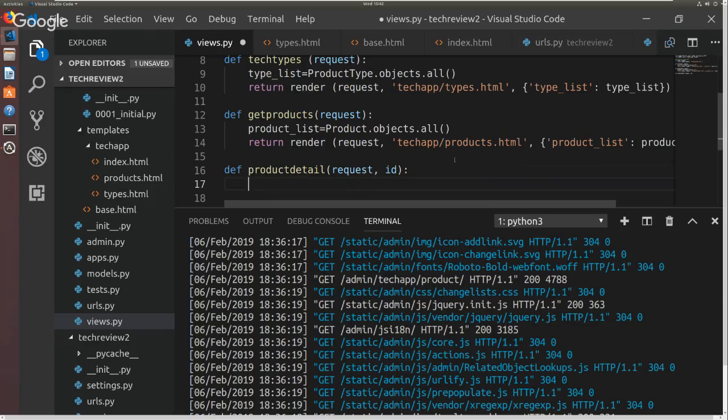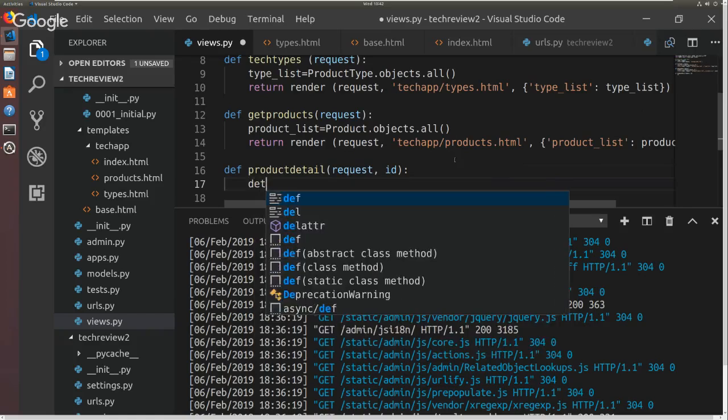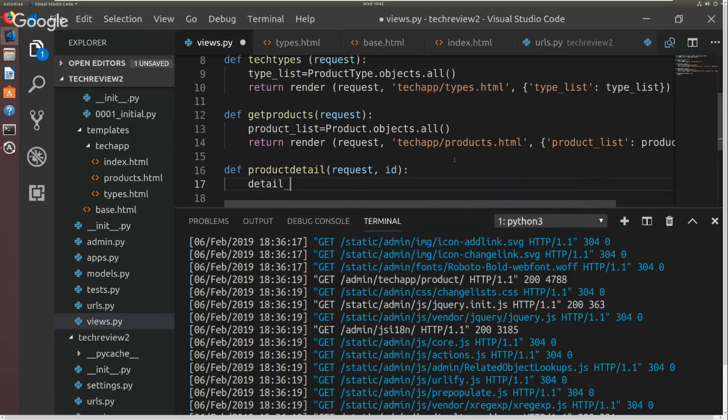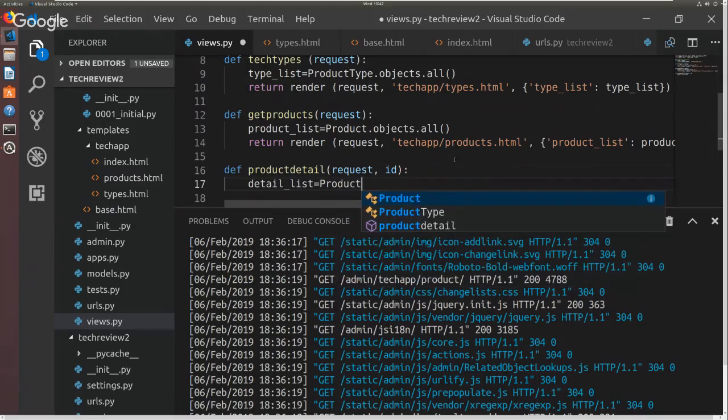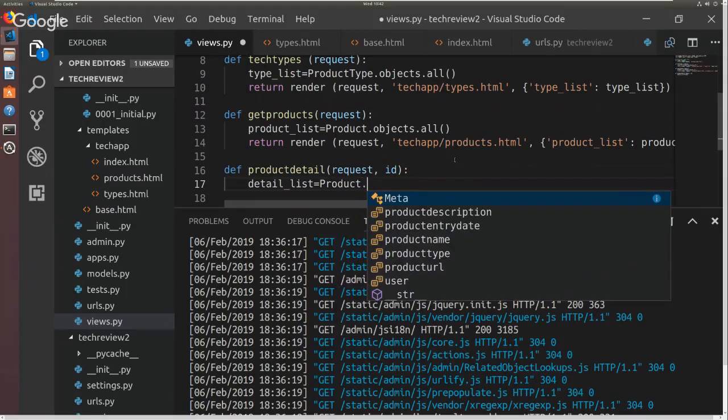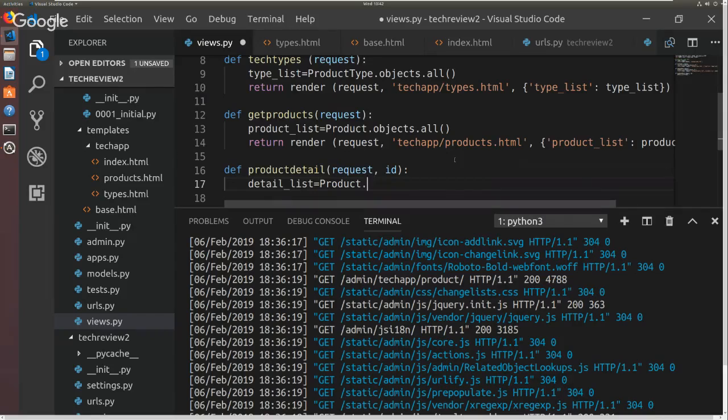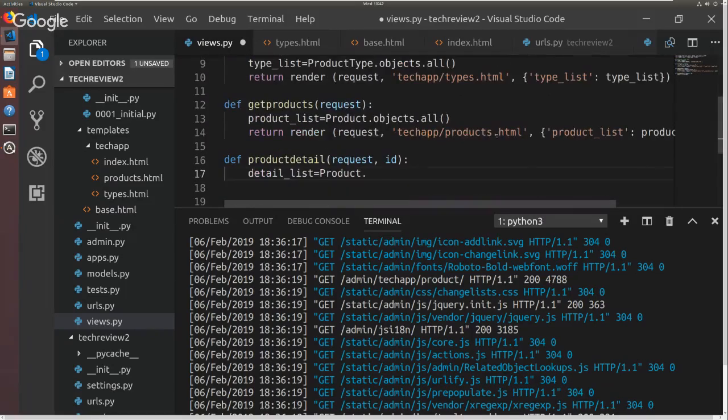All right, so this time I'm going to do, I'll call it detail list. The list is just to let you know that's what I'm making. And I'm going to do product. And I'm going to use the get object. I think it's objects first. Maybe not. It was there. Yeah, get object or 404.